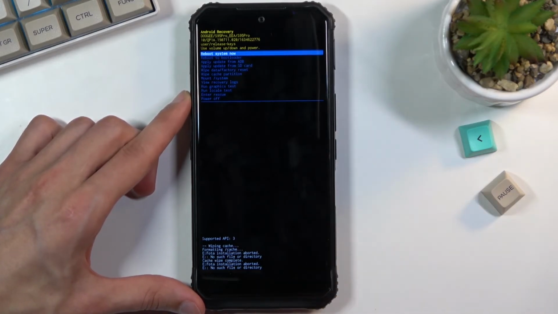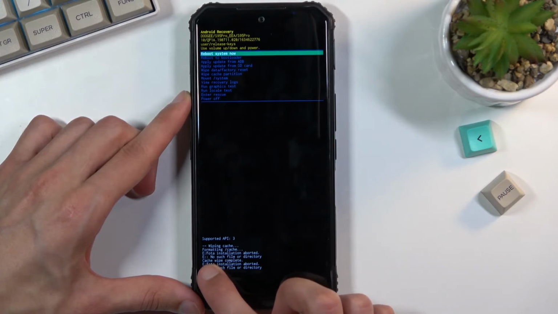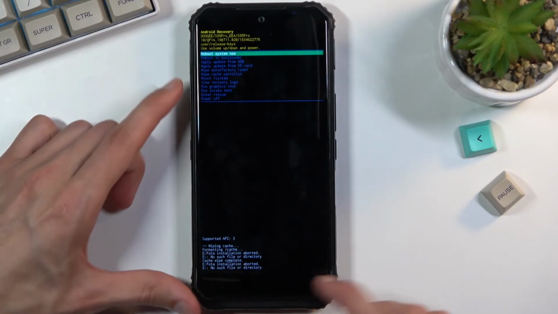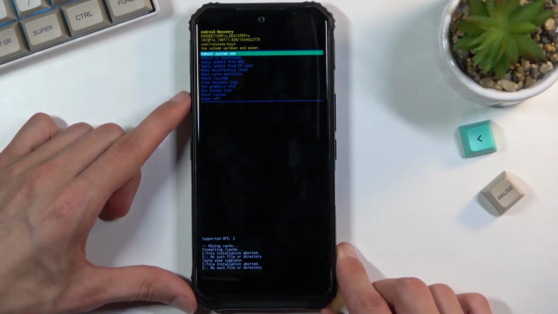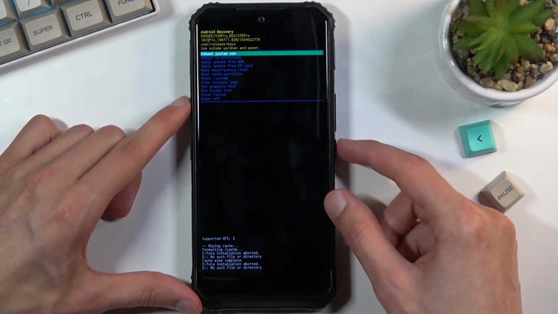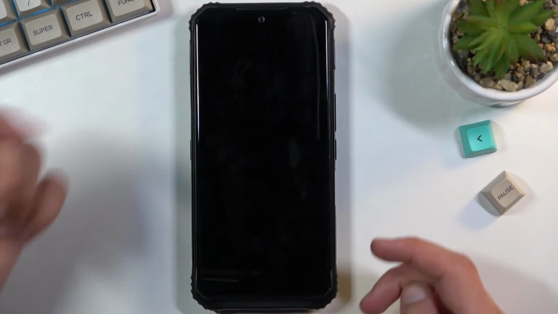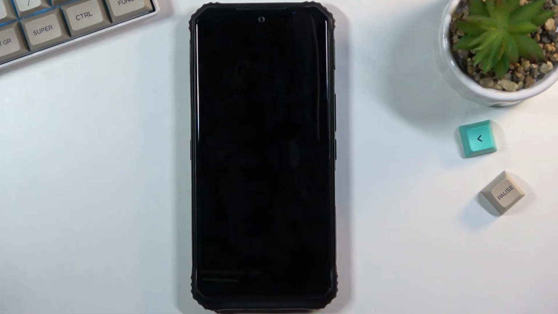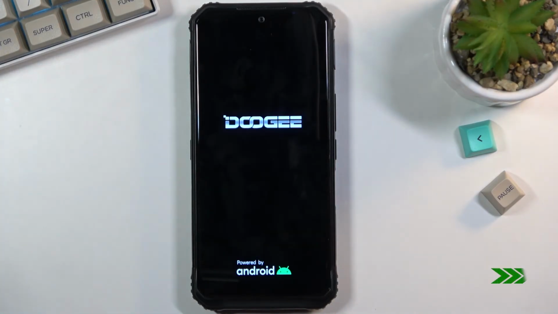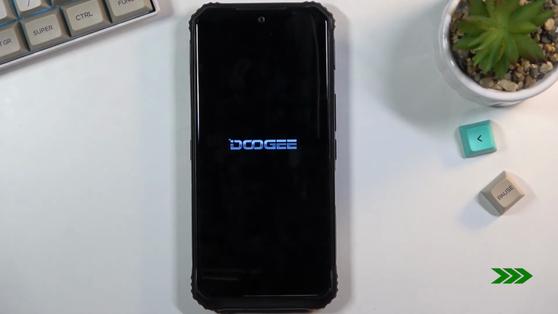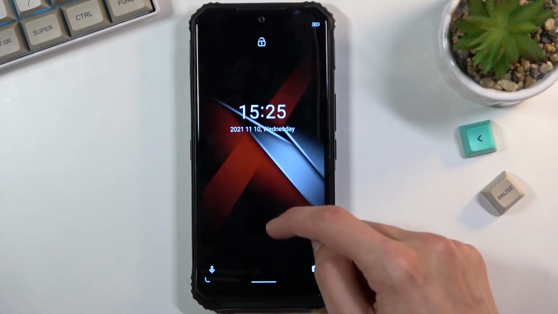And there we go. As you can see, right here at the bottom, you can see cache wipe complete. Also, reboot system now is selected by default after this process. So all you need to do is press power key once again to initiate a reboot and go back to your Android. And we're now back in Android.